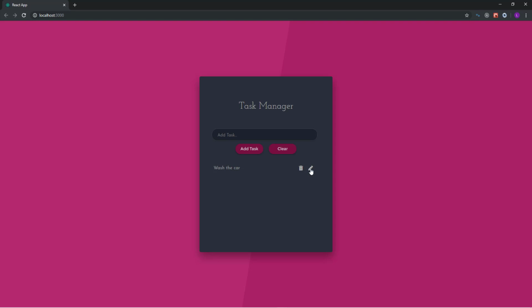And if I click the edit button, then the content of the task will be displayed inside of the input field. Also, the button will be changed from add to edit. So if I change the text here, let's add wash the car today, and then click the edit button, the task will be updated. And also the text of the button will be changed back to add.